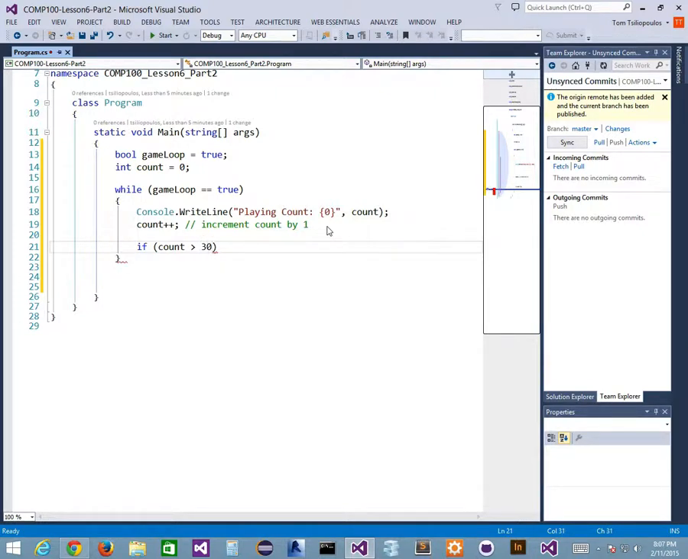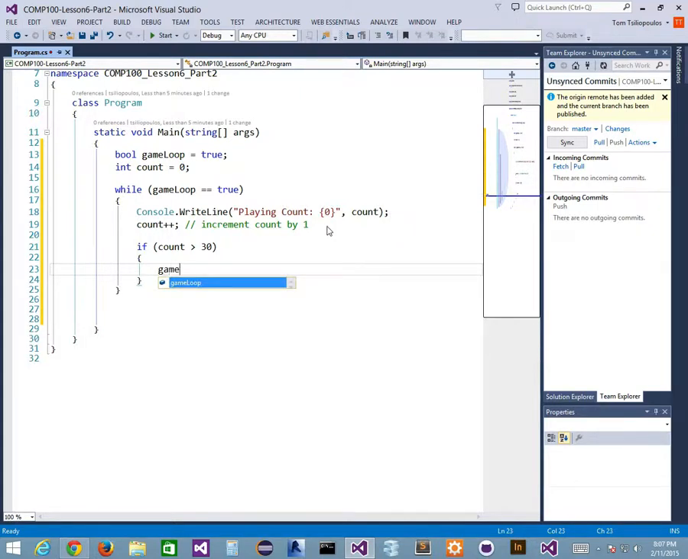Too many loops, we're going to see a bunch of these numbers come down the screen. If count is greater than 30, then game loop is equal to false. Now we don't have an endless loop anymore. We have a condition that checks if count is greater than 30, then game loop is equal to false.